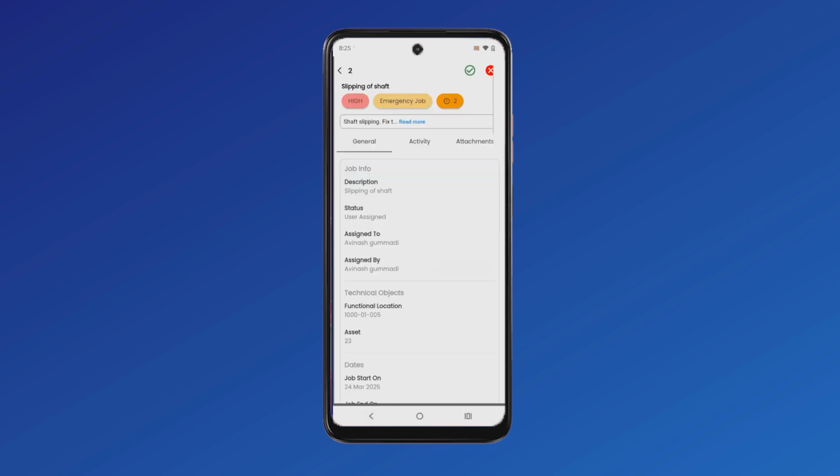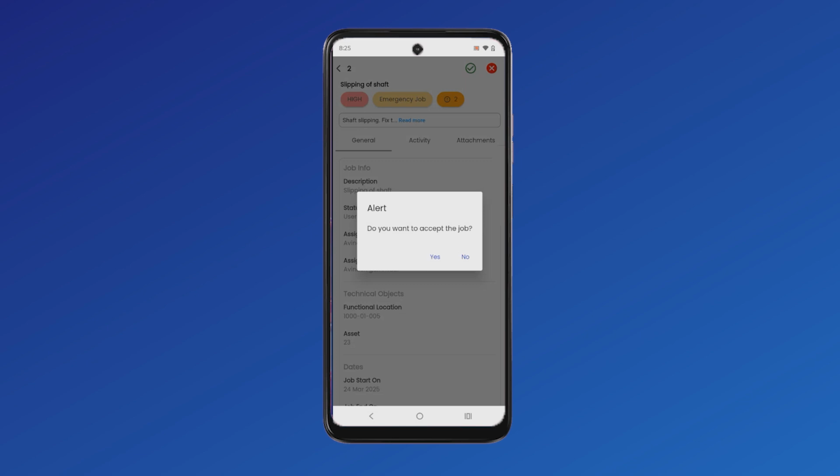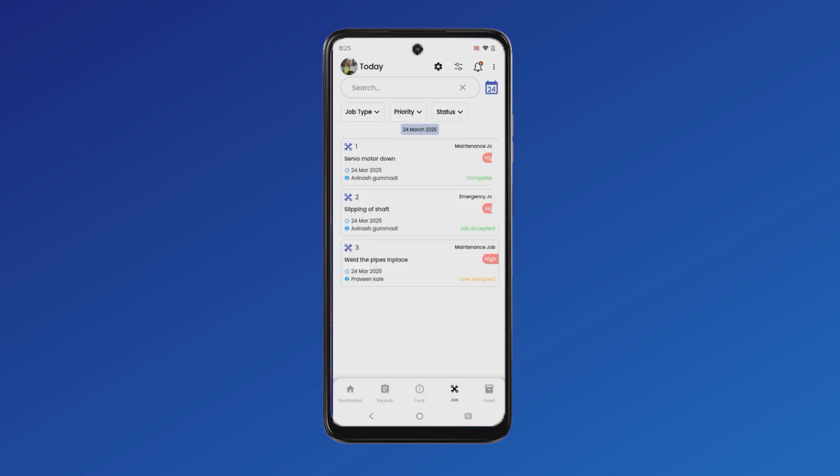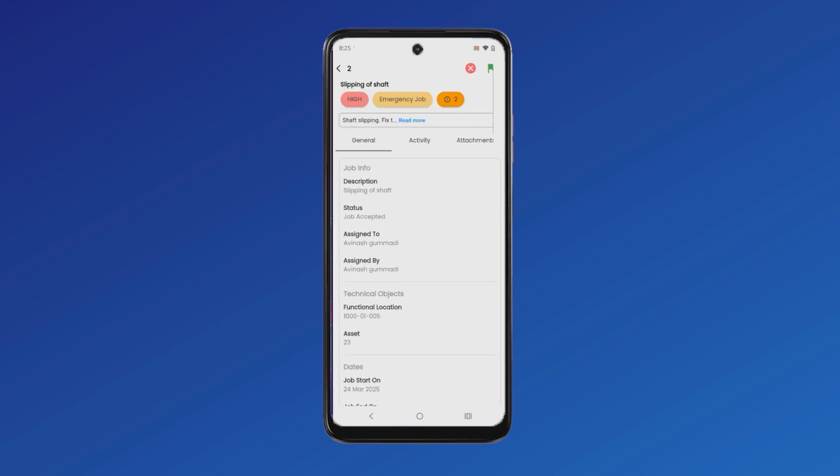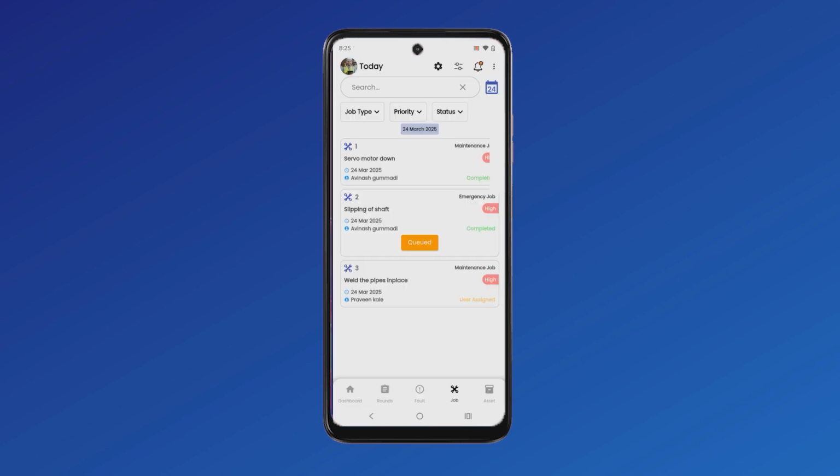So this job is already completed. Yeah, this one is assigned to me, Avinash. So I'm going to accept the job, yes. And then I can complete it. Complete the job, yes. And then I go to the status, it says queued, and then it's done, right? So that's how simple it is for somebody to create a fault, for the supervisor to create a follow-up job, and for the technician to actually complete the job.